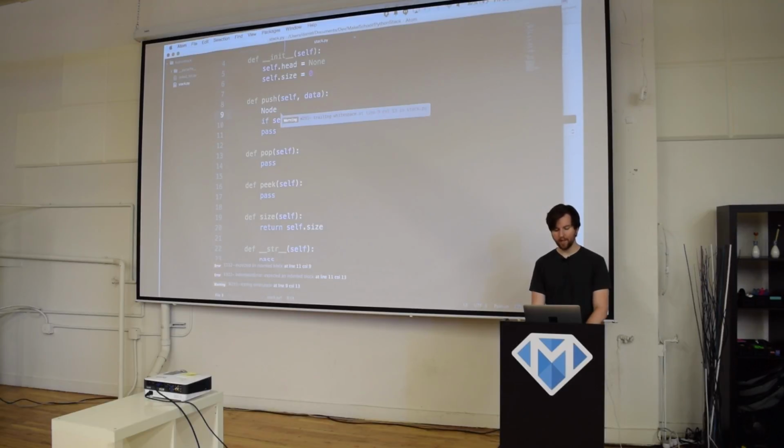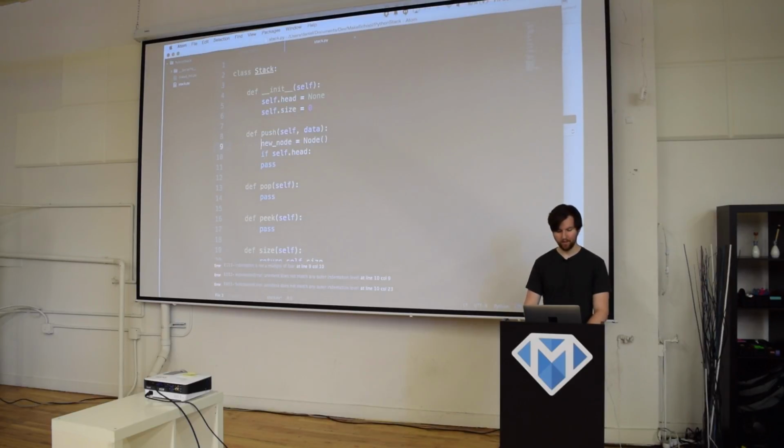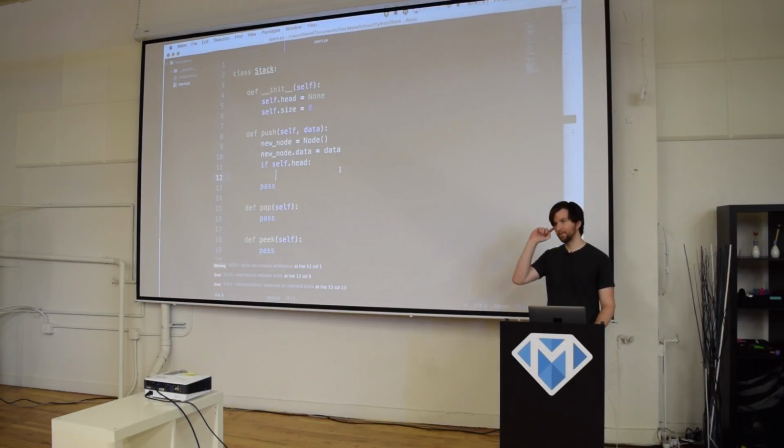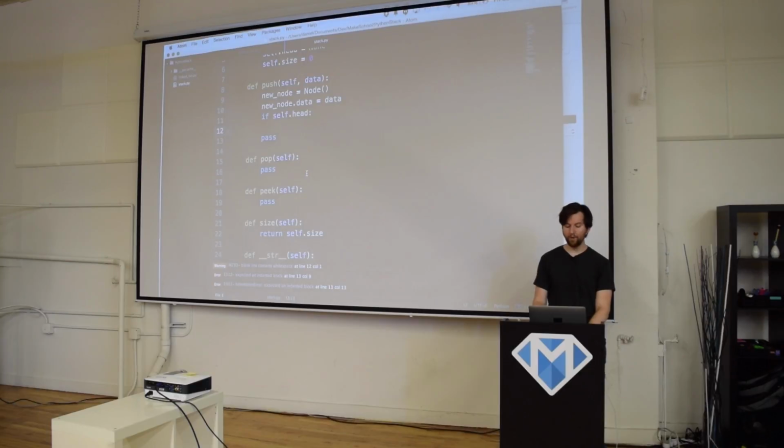Okay, so let's put the new node at the top, because we're going to be using it a couple times. And don't need this. This is some of my Objective-C showing. Okay, so if self.head. Okay, so let's put the data into the node. So if there's something in self.head, we need to make the next equal to new node. So that sounds great.